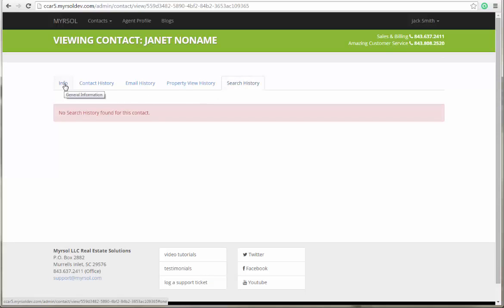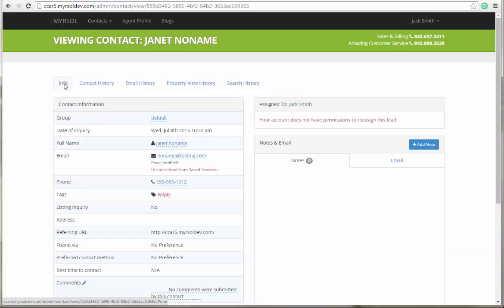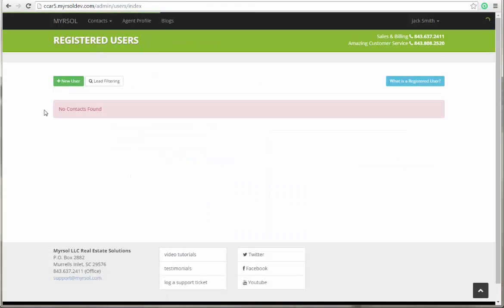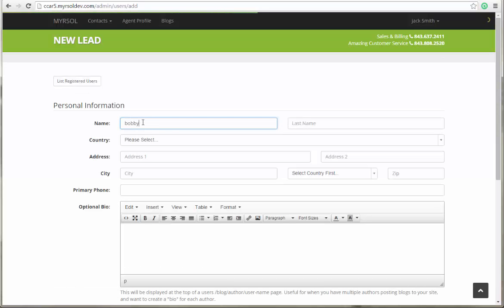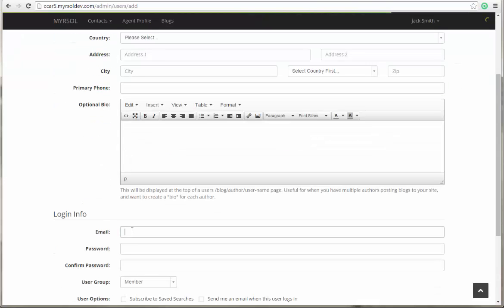If the lead is a registered user, you will be able to also add saved searches to it. This particular lead does not. So something else you can do is look at registered users, if there are any, in your group. If there's not, I want to add one. So I'm going to create a new user and add one. We're going to call this Bobby Smith. Alright, Bobby Smith. We'll give him an email address.